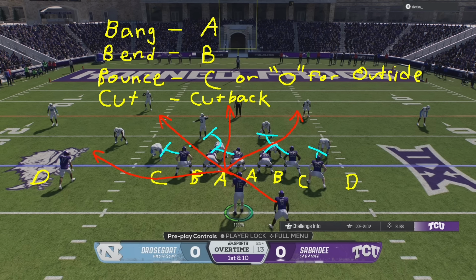Bend is B gap. Bounce is C gap, or just bounce the run outside because the defense has taken away everything on the inside. Or cut for cutback because the defense has flowed heavily to the play side, taking everything away, meaning you got to cut back against the grain of the defense. Let's see how this rep of inside zone plays out.